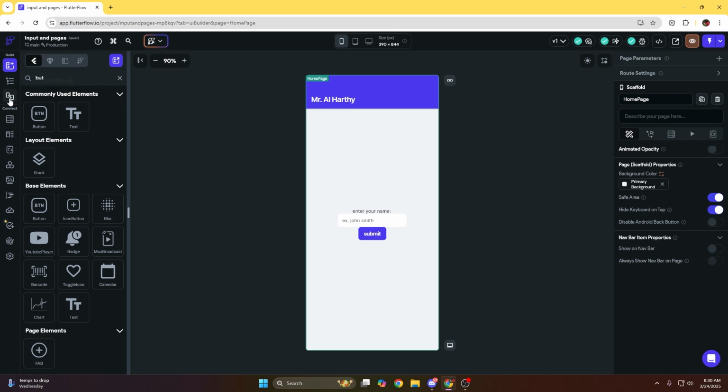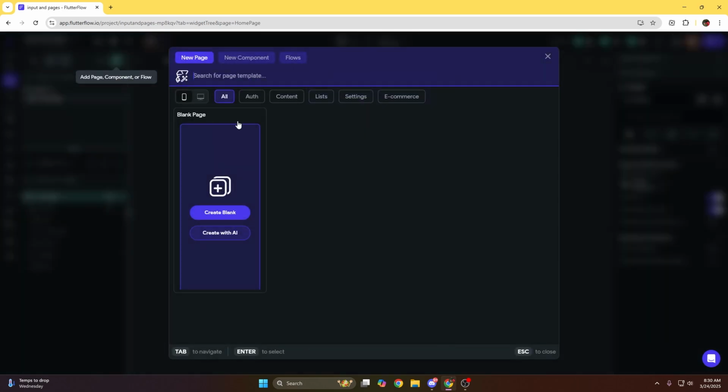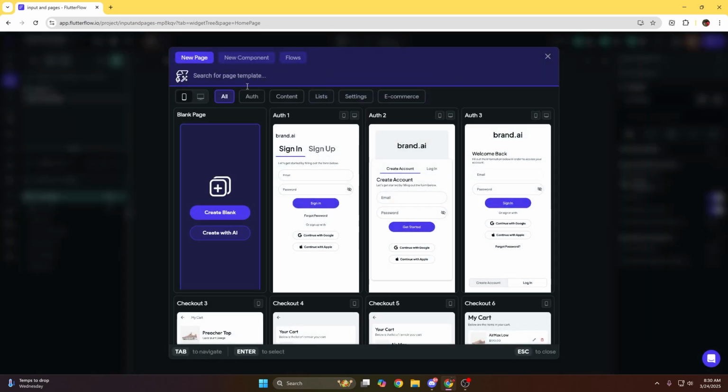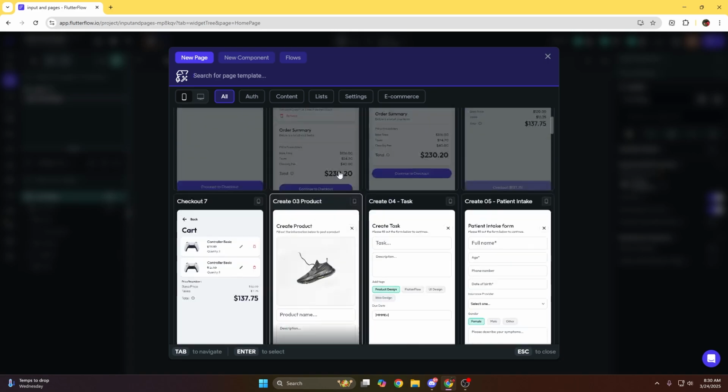So on the side where you can see this widget tree line, if you click on it, you will have up here where it says pages and you will see your home page. We want to add a new page. Click on this icon here. And here, the cool thing, they have an AI tool that will help you create a page or something like sign in and all those different kinds of pages.